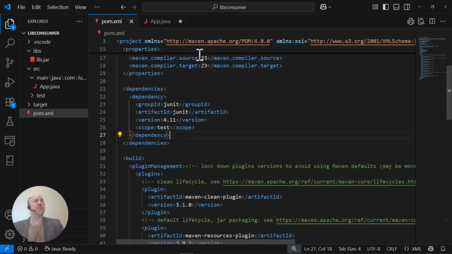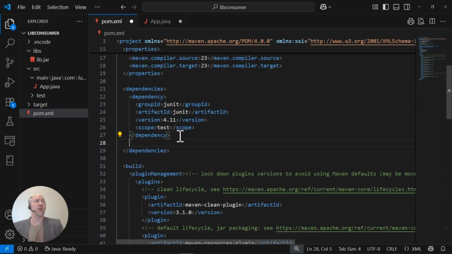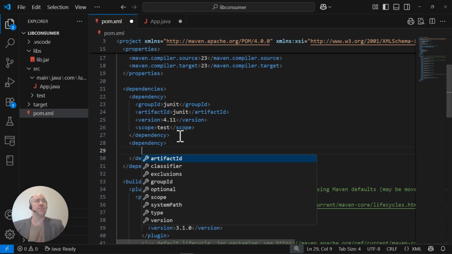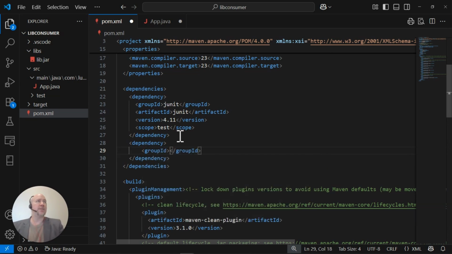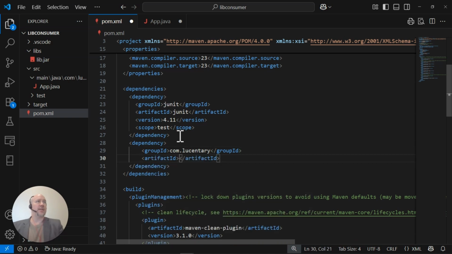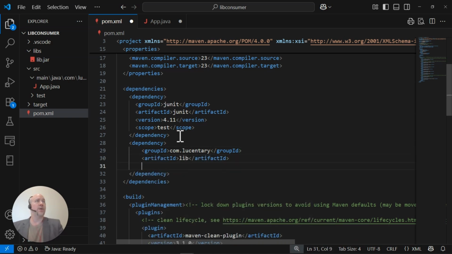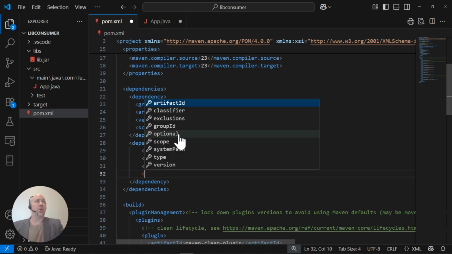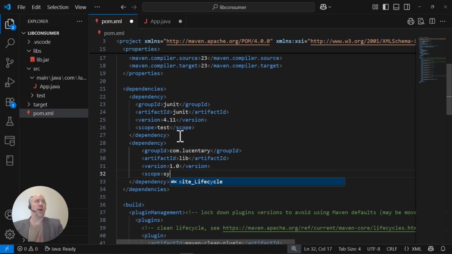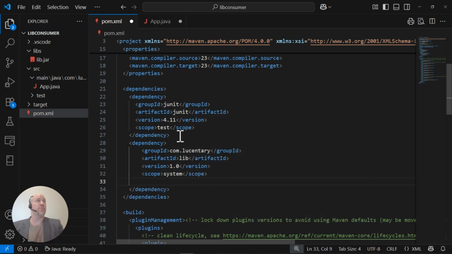To do that, inside the pom.xml, you can see the dependencies node here. I'm going to create a new dependency element, and I'm going to need the group ID. This will be com.lucentory. I'm going to need the artifact ID. Let's just call this lib. That's the name of the file. It'll need a version number, which right now is just 1.0. That's the default. We're going to need to specify a scope, which right now will just be system. This will be the whole system, so tests and main production code. And then finally, we're going to specify the system path.